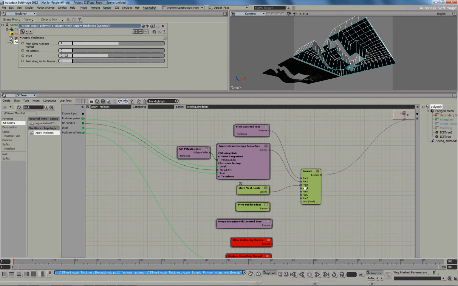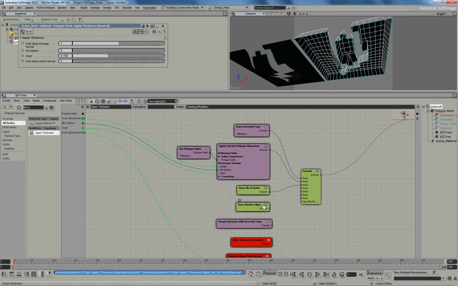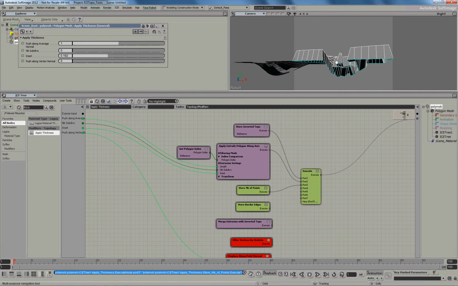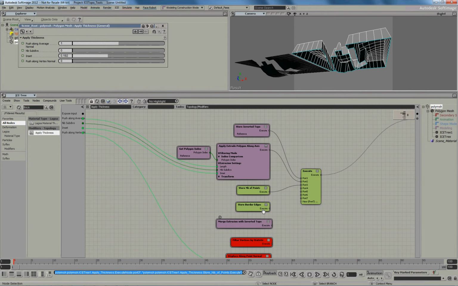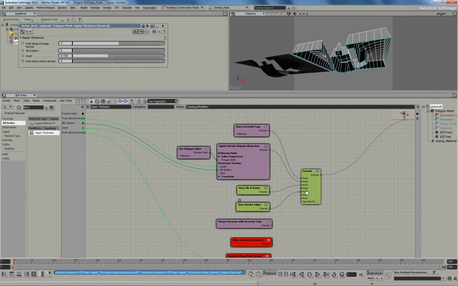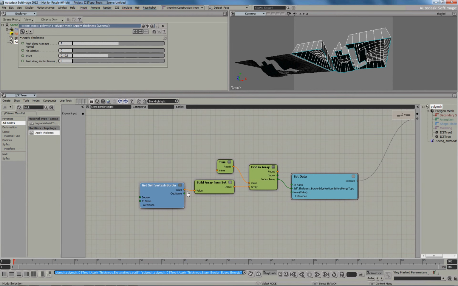Then I'm storing the number of points before the merge, because I'm going to merge the extrusion with the inverted polygons. I'm also storing the border edge, the vertex border edge, using a singleton array. The advantage of using a singleton array is that you can set the topology and you will keep all your attributes intact.